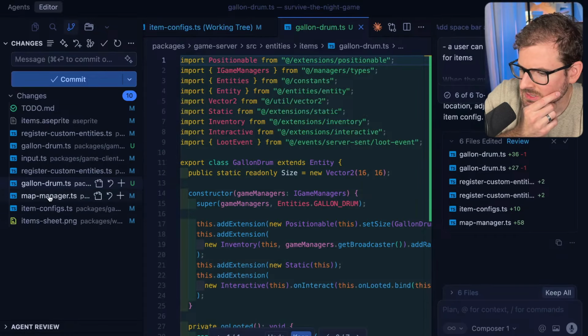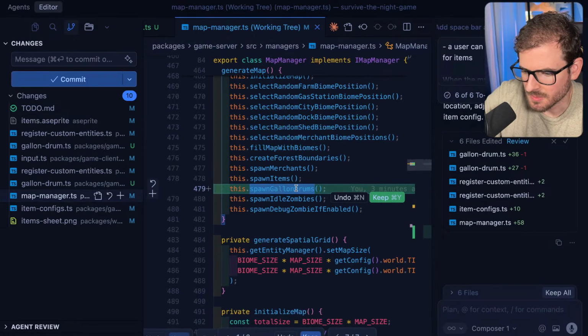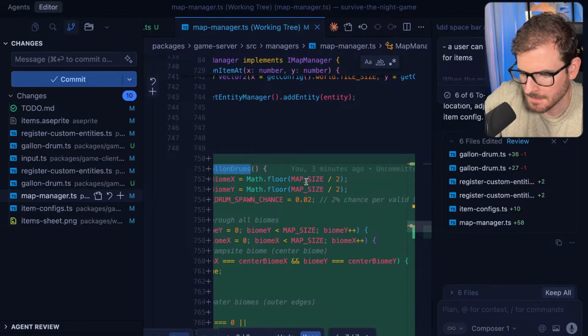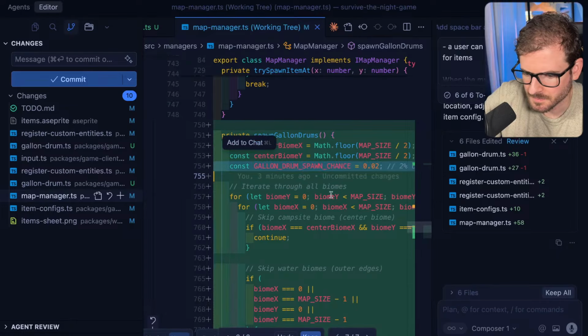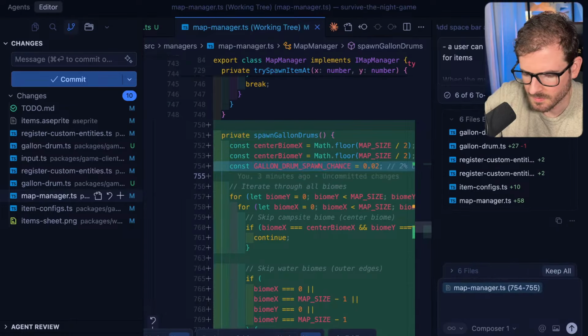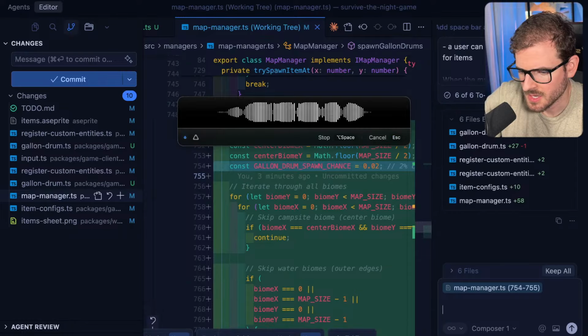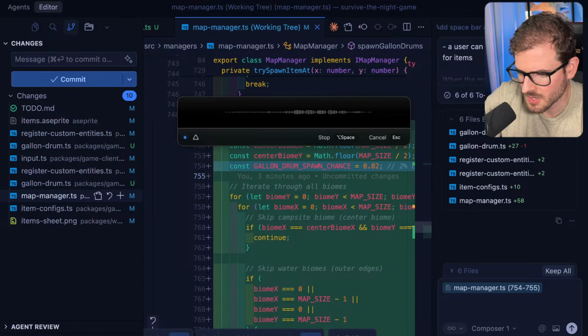But I don't see it. Here's map manager, spawn gallon drums. 2% chance. I don't think you need a whole other method for spawning the gallon drums. This should spawn just like all the other items in the game. In the item config, there should be a spawn chance, and that's automatically going to spawn it.